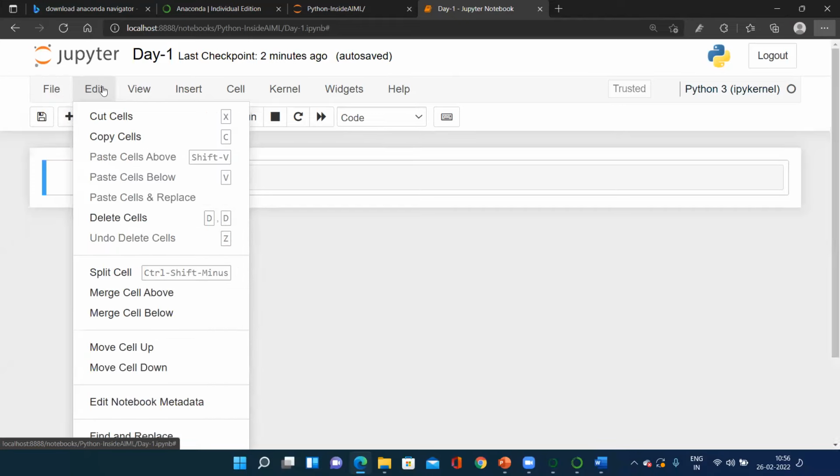Then you have this edit option. You can cut some code cells, code blocks. You can copy some code blocks. You'll see this option of paste above and below as well. Delete, undo, split your cell, merge your cells. So all these options, we'll be exploring them.